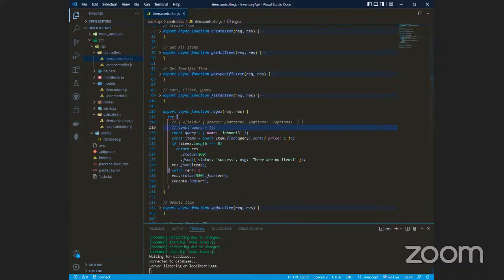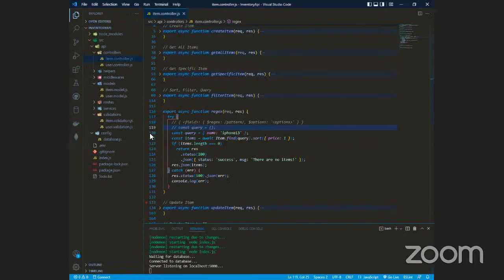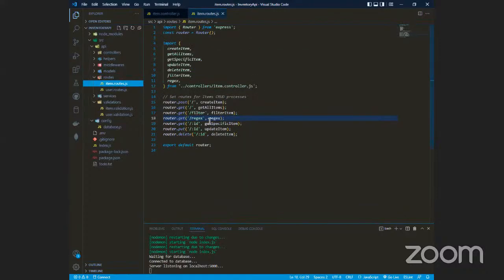Let me be sure the browser is up. So this has already been set up. As you will see here, I have it set up in the routes, and it's pointing at regex. It's pointing at regex just in case I imported the regex and I'm using it here, so you're not confused.